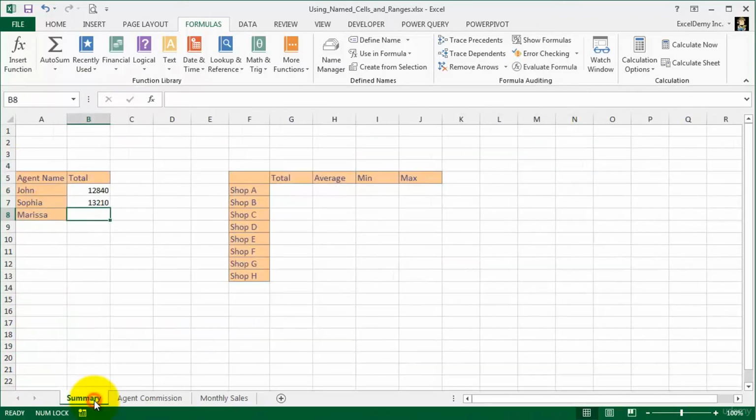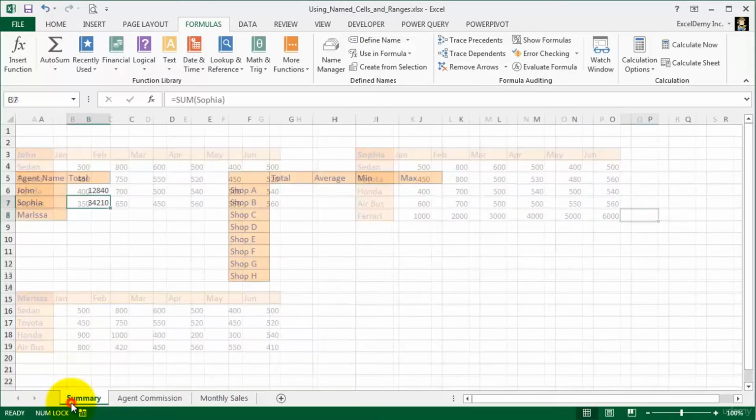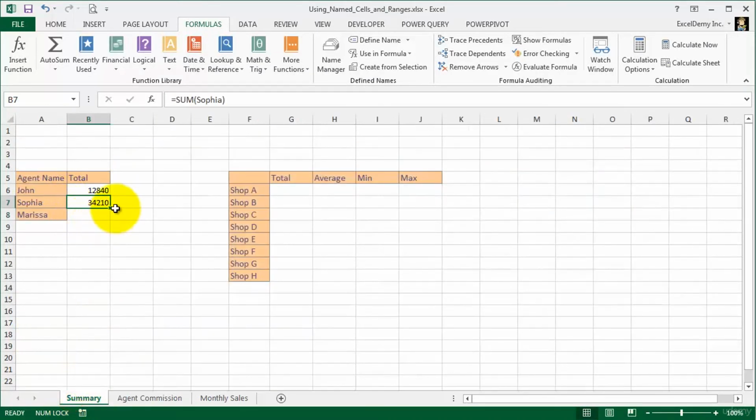Let's go to the summary worksheet again. You see still the total commission is unchanged as there are no values in these cells. Let's input some values in these cells: 1000, 2000, 3000, 4000, 5000, 6000. Go back to summary. You see the total commission earned by Sophia has now changed.